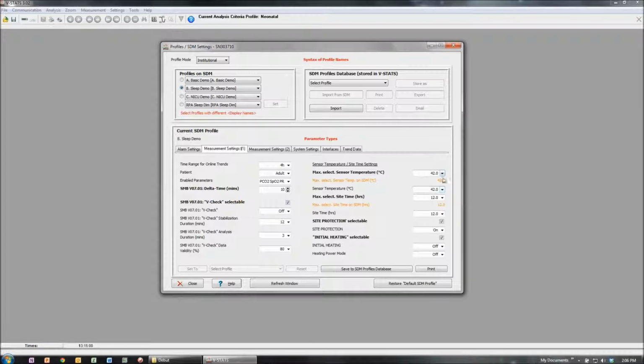And that's the maximum, and that's what it's actually set to on this profile. Site time maximum and site time set. You'll notice that it actually can't go beyond 12 hours. That is the site time maximum for the device. And for a sleep lab, we've got that set to 12 hours as well. We really don't want it stopping measuring halfway through the night.